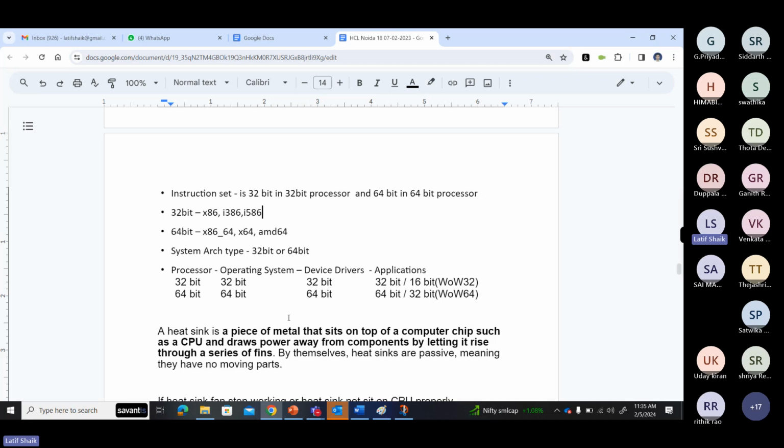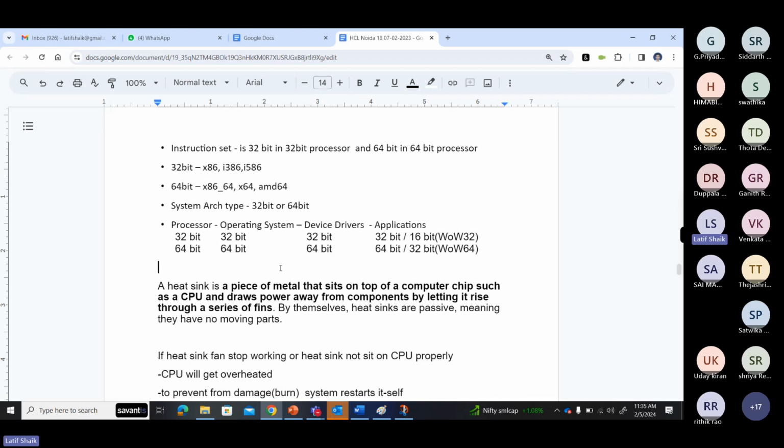Not only that, there are certain features like virtualization technology available in 64-bit, and it supports secure boot kind of stuff also. Next, how to identify whether a processor, an application, or drivers are 32-bit or 64-bit, and their compatibilities.